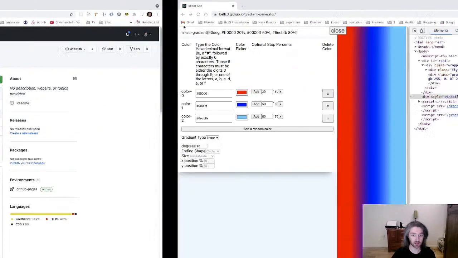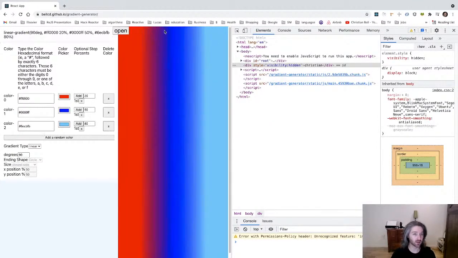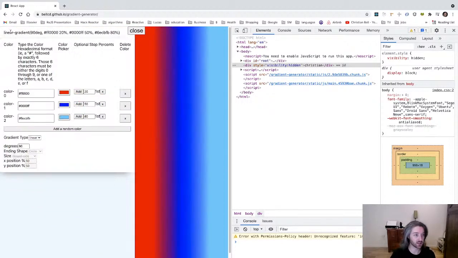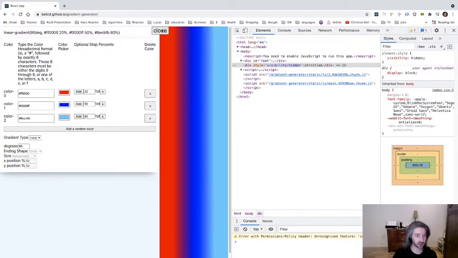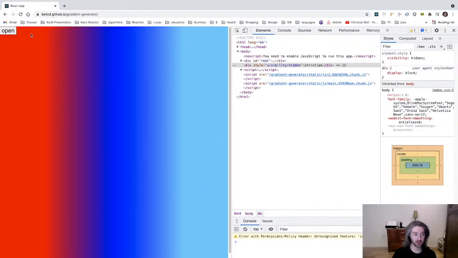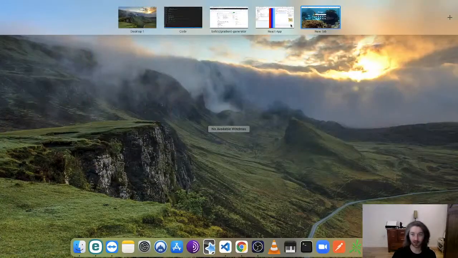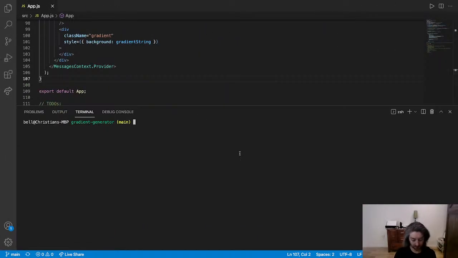So what does it look like currently? Currently it looks like this. Ah, there's another thing that we could address. Now let's look at that on local instead of in production. So yarn start.